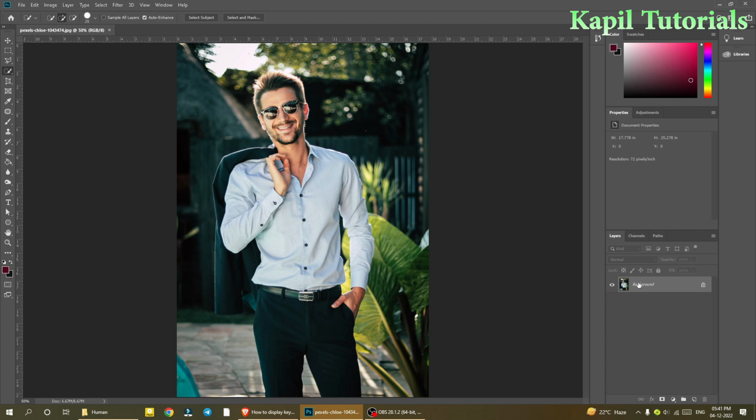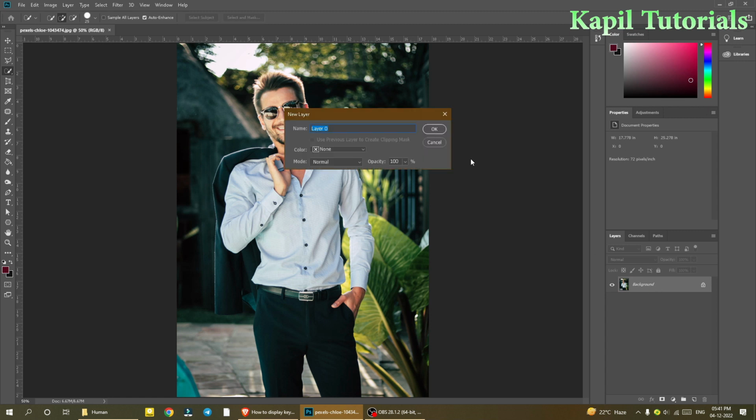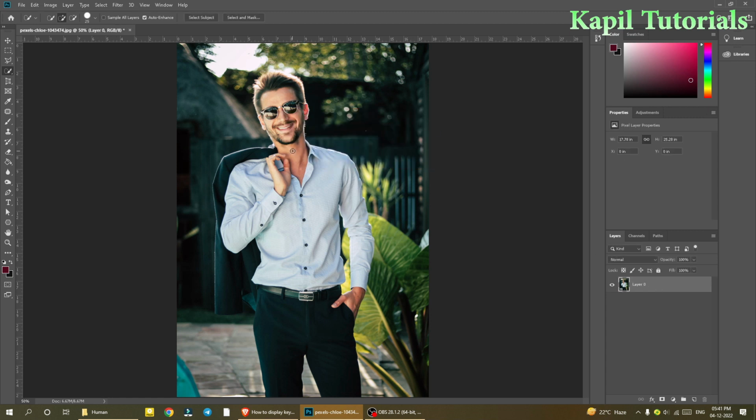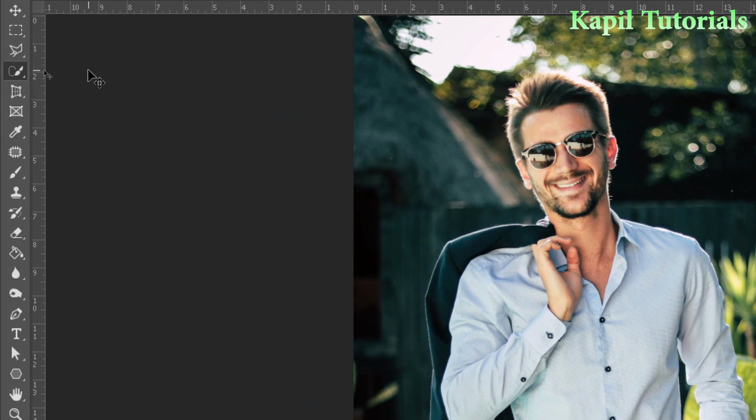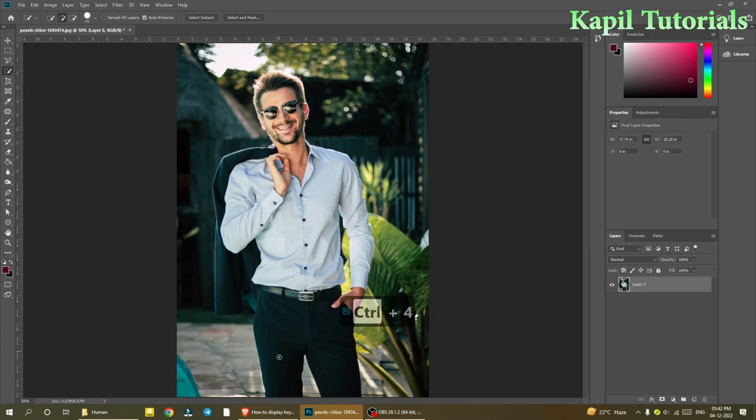First of all, I'll double click it here so that the lock is open. Now I have to select this portrait. I'll use the quick selection tool. The keyboard shortcut is W. I'll select it, and then select the whole image. I'll try to cover each and every part of the image. This tool is very helpful. In my earlier tutorials, I have already explained it.